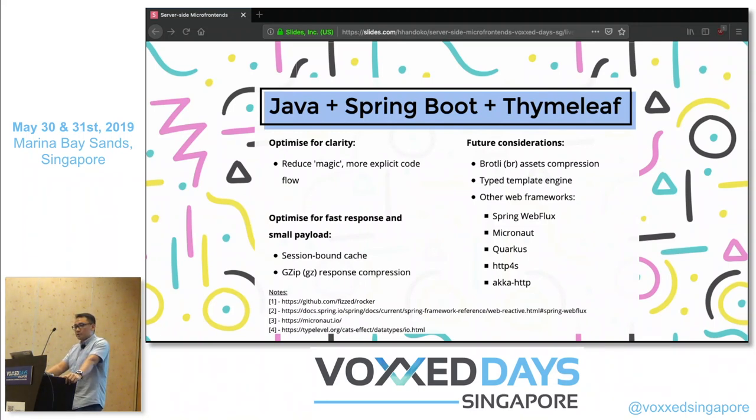Thymeleaf is good. It's quite flexible, but some of the issues that we had, we probably would have avoided if we had something like a typed template engine, something that will tell you at compile time rather than runtime that there's a wrong reference or that I'm using the wrong type. Maybe in the future we'll look at some of these other web frameworks.